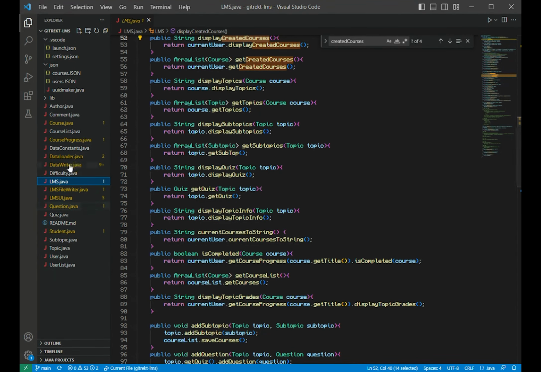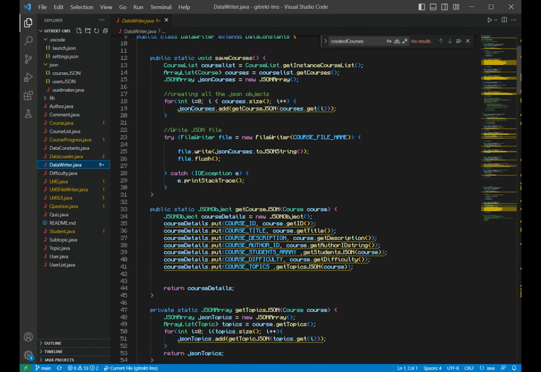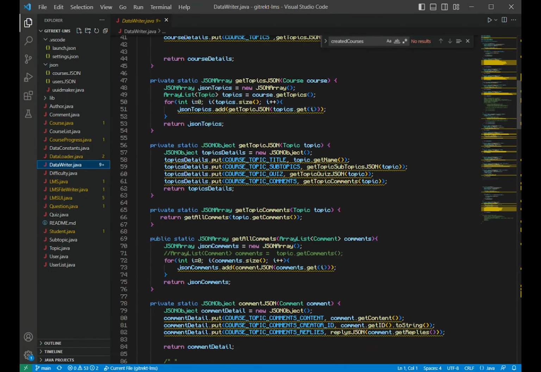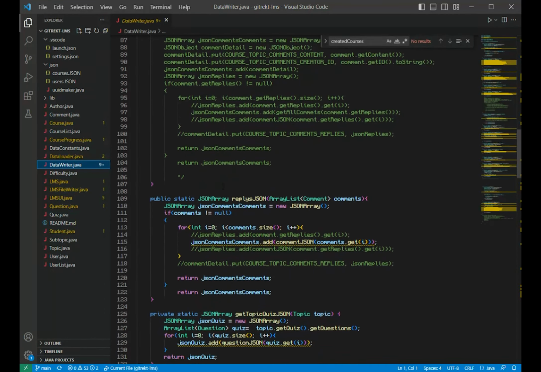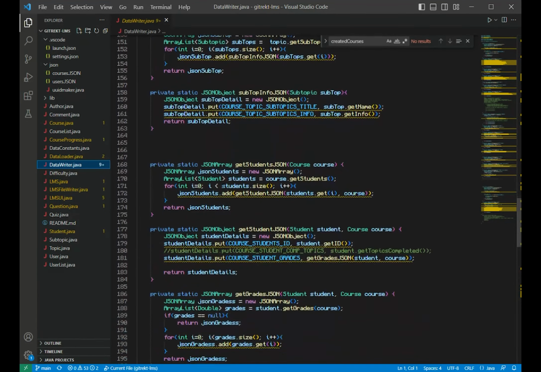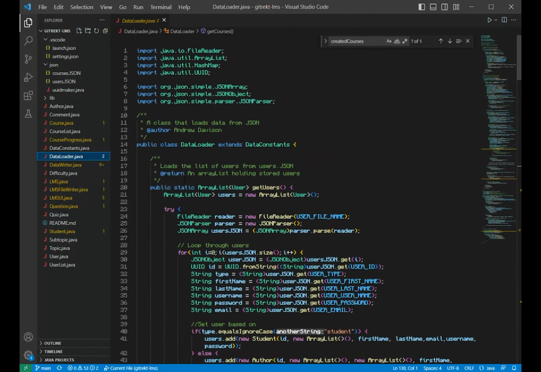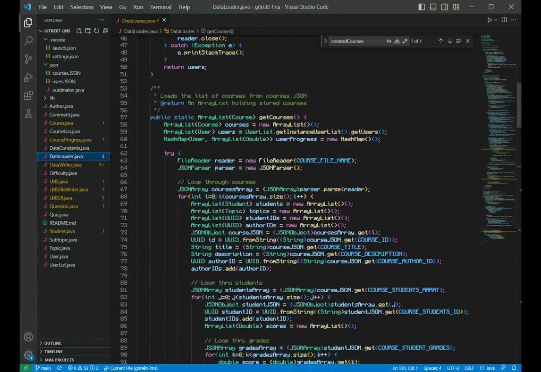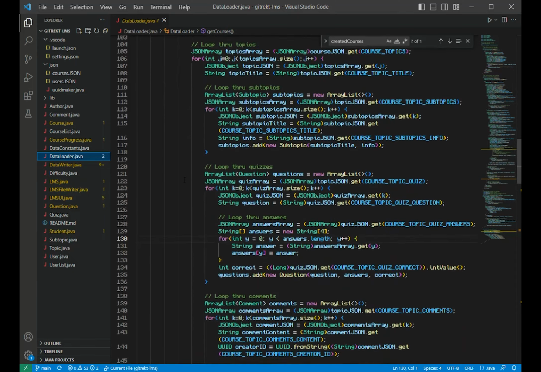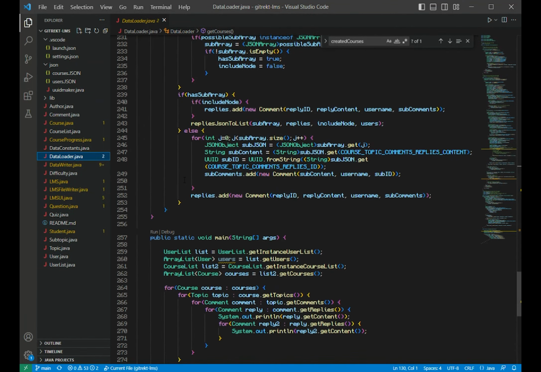So next, let's go to data writer and data loader. As you can see, we have a lot of different methods for writing information to the JSON files for most of our classes, just ways to make sure that they're getting put in JSON. And then data loader does the same, but taking it from JSON and parsing it to make sure that we can load those objects into our LMS.